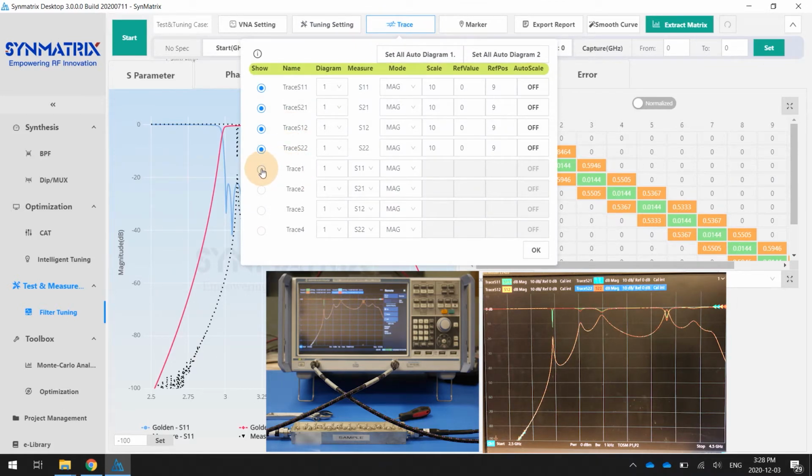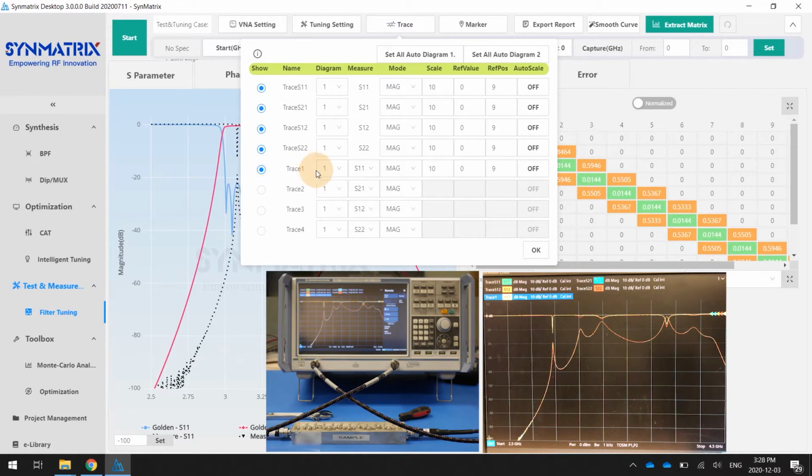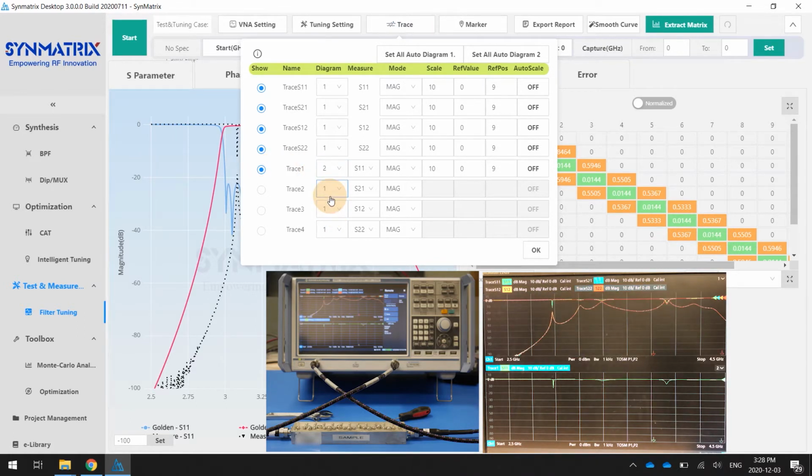For example, you can add the trace, right? And we can have separate diagrams, for example, diagram 2. Okay, we can define the S parameters, S11, and also add another one in these diagrams called S21. So right now we have the magnitude in dB, and also we can show the phase. See, this is the phase for S11.